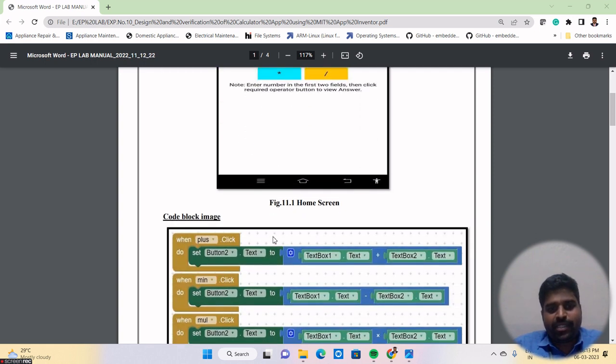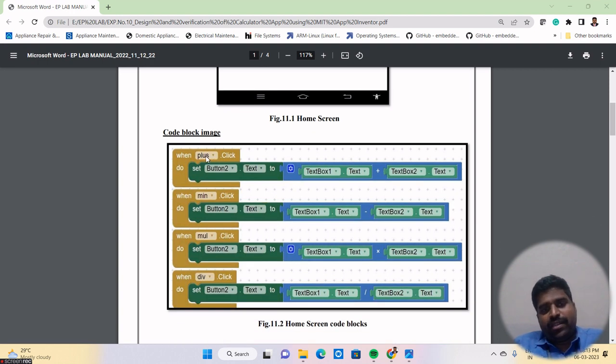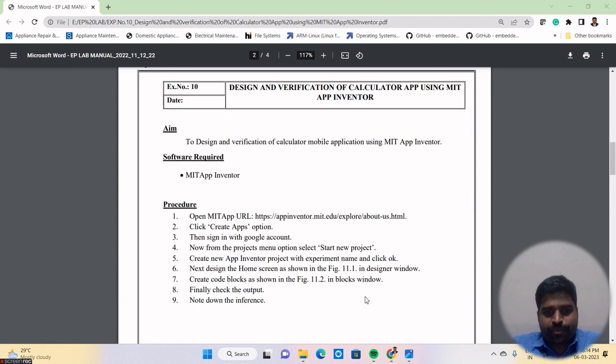Then we have a piece of code. This is called the code block technique. Here we have four functions. The first one is for addition, the second one is for subtraction, the third one is for multiplication, and the fourth one is division. Now we will do the experiment step by step.